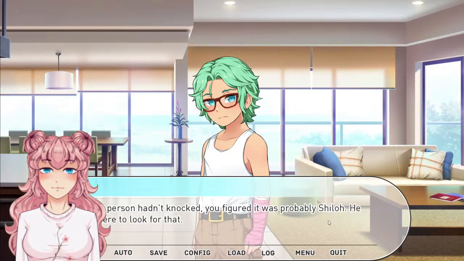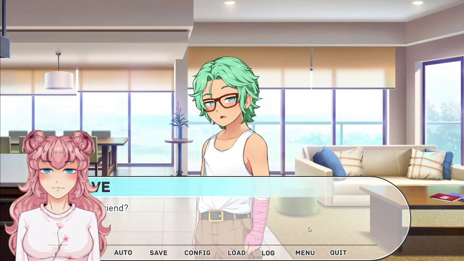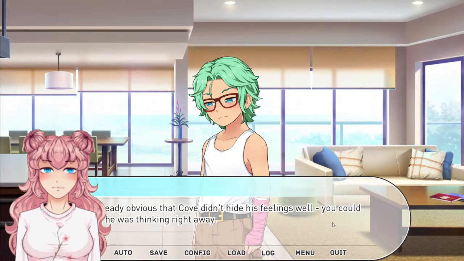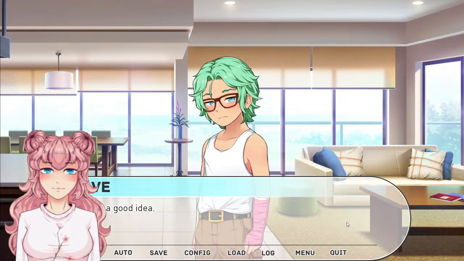Cove jumped, startled by the sound. Since the person hadn't knocked, you figured it was probably Shiloh. He knew where to look for that. Lizzie's friend? You nodded, but that didn't seem to make Cove feel better. It was already obvious that Cove didn't hide his feelings very well. You could tell what he was thinking right away.